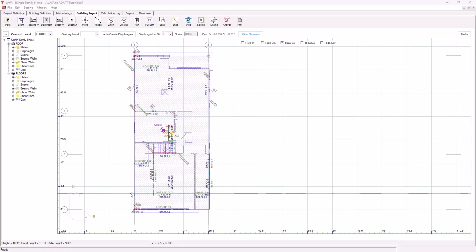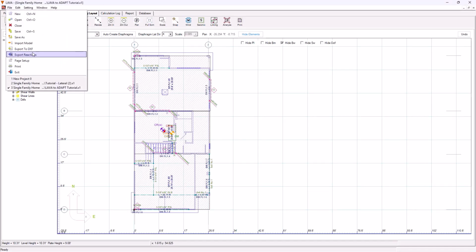In this video, I wanted to give you a quick look at the workflow between LAVA and ADAPT. Here I have a LAVA model that's already been analyzed. It's the tutorial model. The goal is to take the gravity information from LAVA and transfer it over to ADAPT so that you don't have to recreate those loads manually. From LAVA, I'll export all of the information using the export reactions, and then I'll take that into a translator that will convert those reactions into a form that ADAPT wants to see.